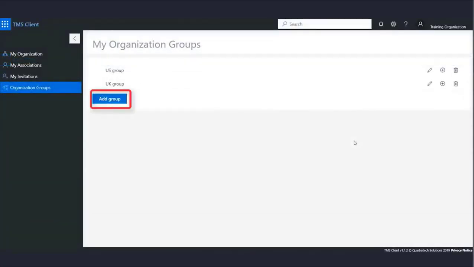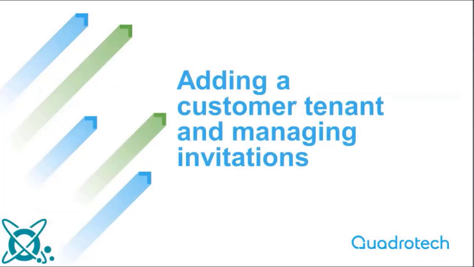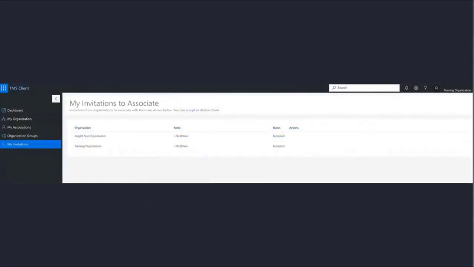On this page, you can create organization groups, as well as adding and removing tenants from a group. We'll go through the process of adding a new customer in another video. You can manage your invitations to tenants on this screen.